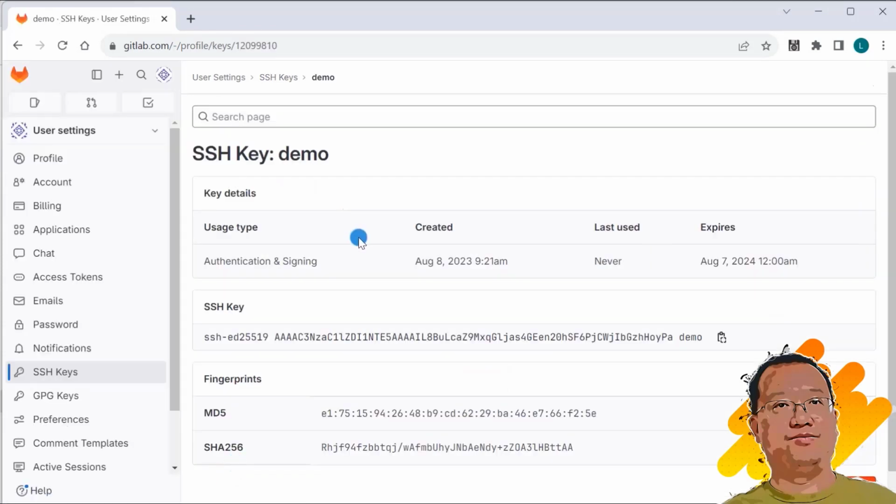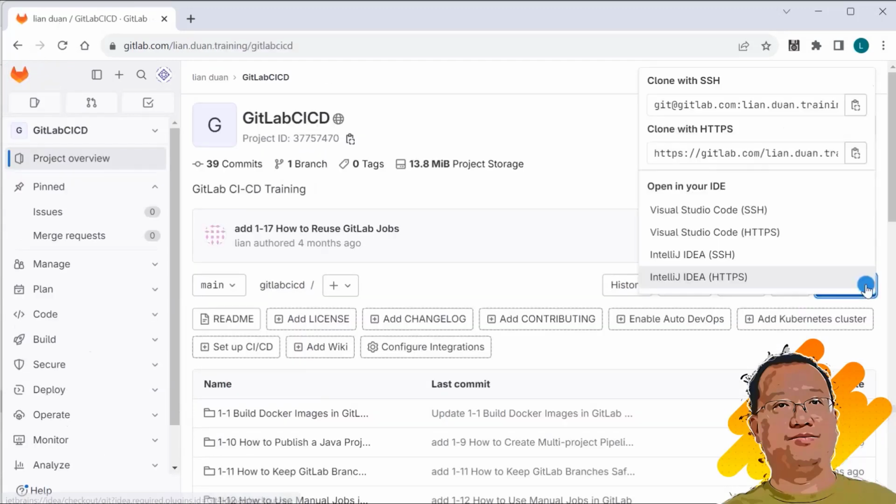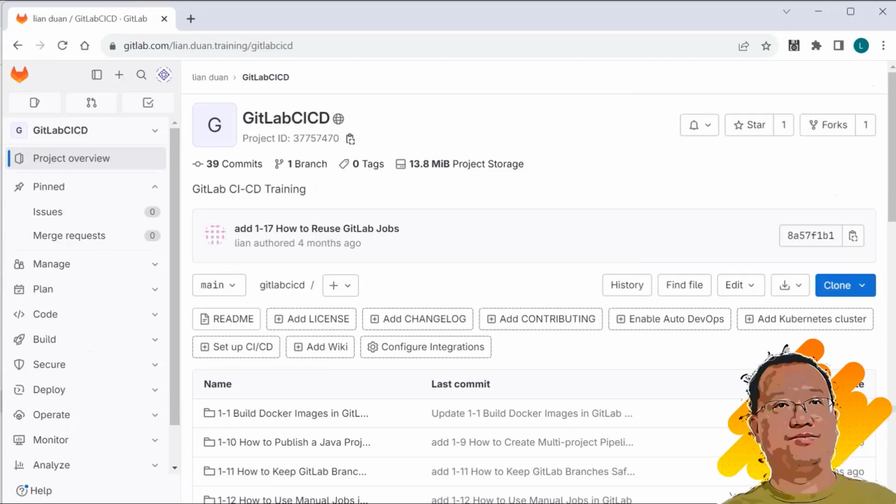In my demo, open my GitLab CI/CD project. Go to Clone button. Copy the SSH URL. We'll use it in the next step.